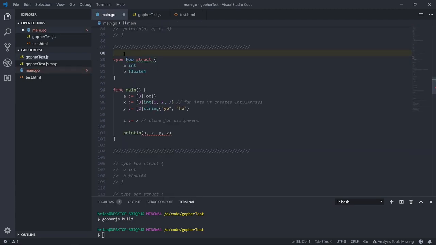In this next example, we're creating some arrays. First, an array of size 3 of type foo, assigning that to a, and then an array of size 3 of type int with these three starting values, and that's assigned to x, an array of two strings with these starting values, and that's assigned to y, and then we're assigning x to z. And we'll see two interesting things in the JavaScript output. Arrays of most types in Go will be translated to the generic array type in JavaScript, but for ints, it's going to use the special int32 arrays because that's going to be a little more compact and so a little more efficient for the special case of ints.